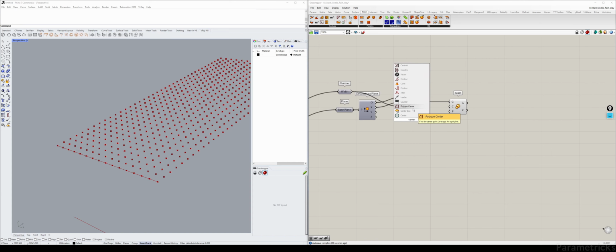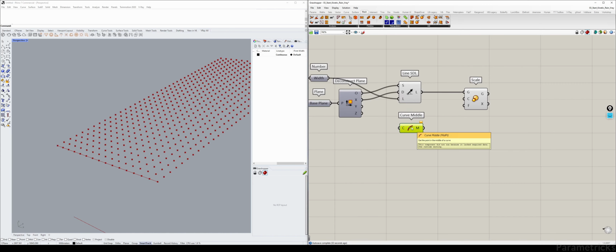I first saw that and then I was quite surprised that there was actually a center curve. Now I can't really find it. Or is it in middle? Yeah, curve middle. I think this is a new component, but I'm not sure.